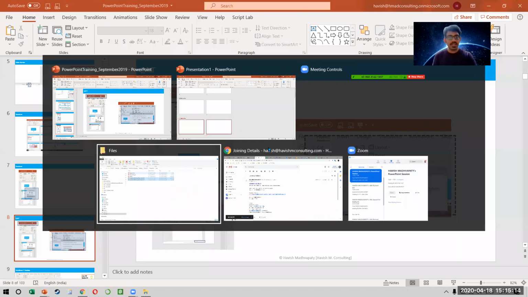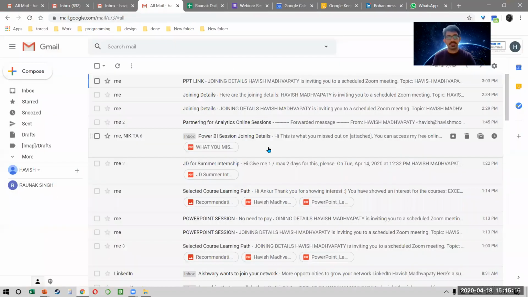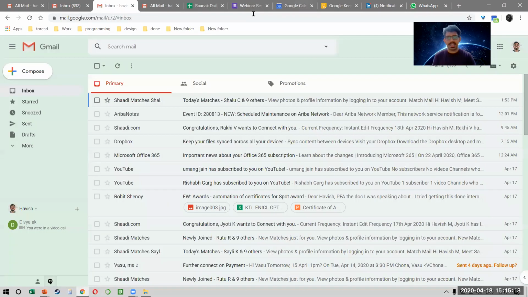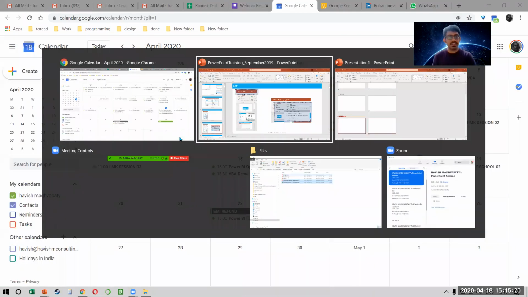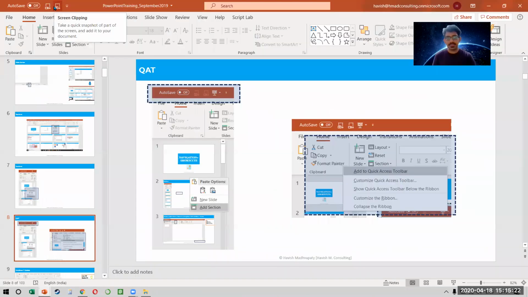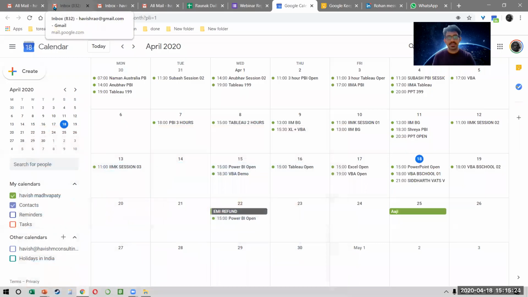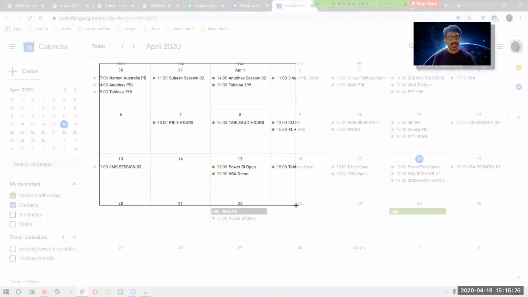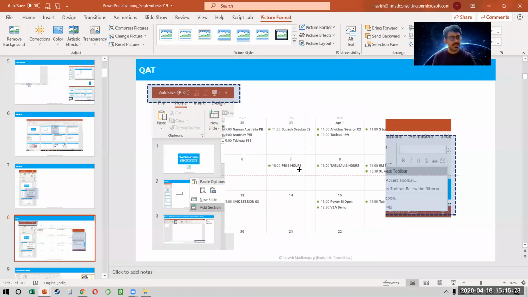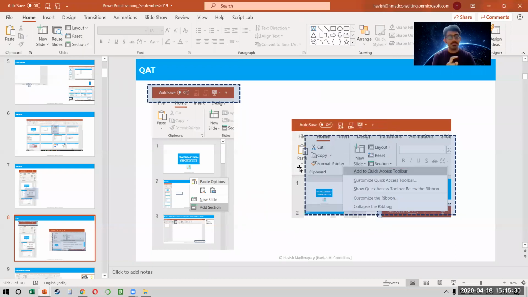Let's say I'm working with my browser, for example, right? Anything, let's say this one. If I want to take a screenshot, what do I do? I just click on screen clipping and I can just take a screenshot like this and it automatically gets pasted in PowerPoint. Now, why did I put it in the QAT?